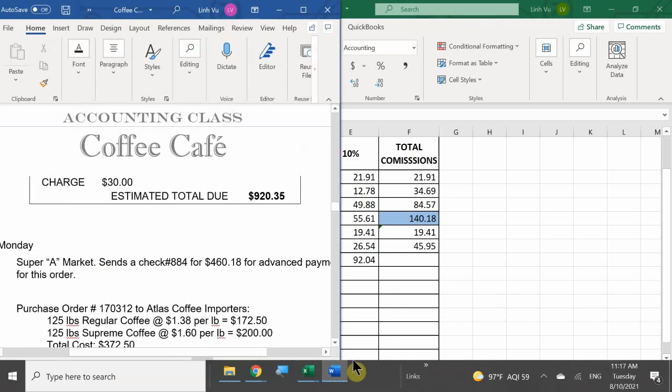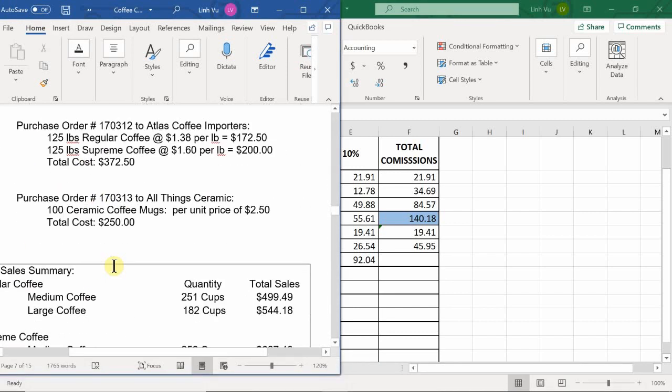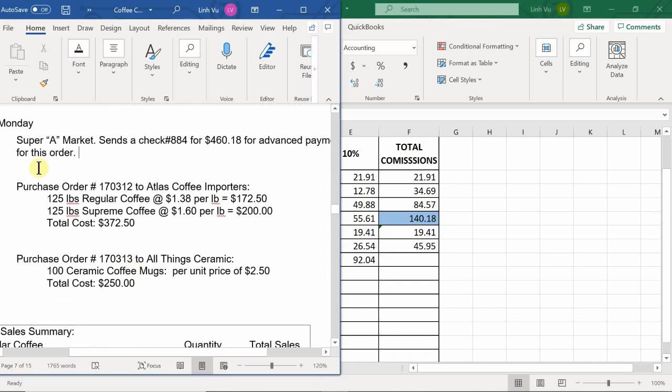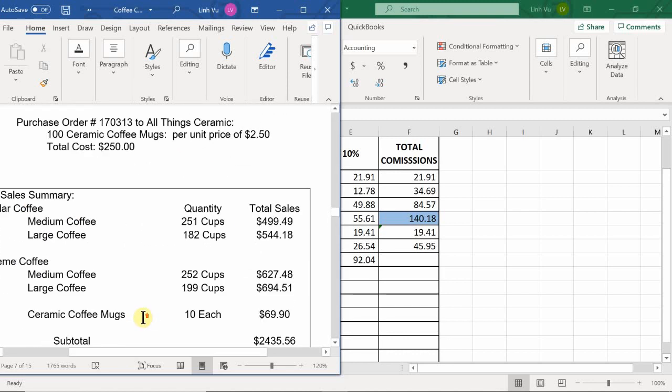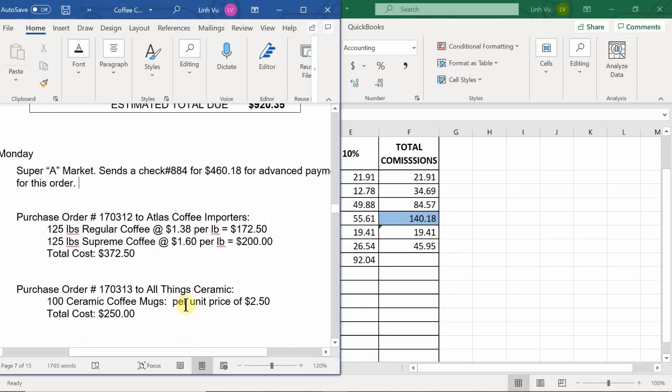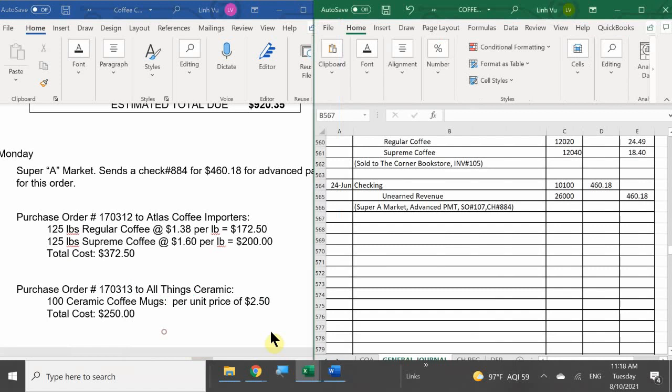Let's see. Okay. We definitely have time to do these two last transactions, and then tomorrow we'll go ahead and complete and finish up the sales for that day, okay? So let's just complete these two purchase orders and call it a day, all right? So we have purchase order number 170312, and we also have a second PO for 170313, okay? So we're going to go to our PO list.